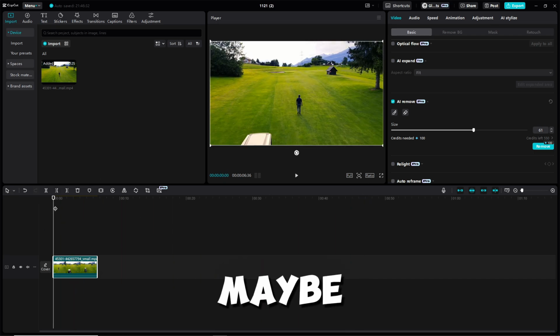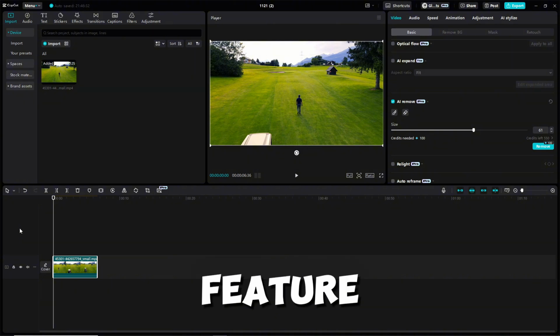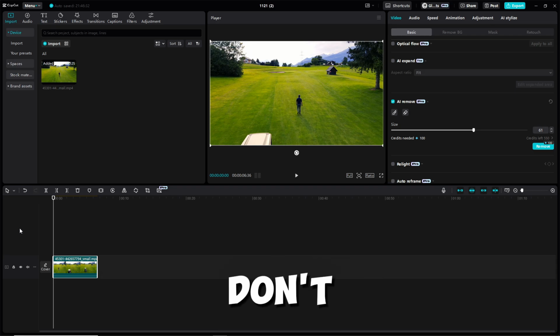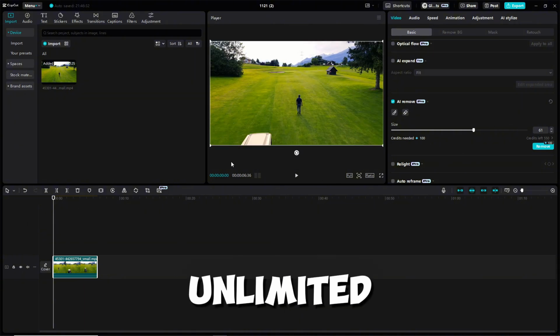Let's see. Okay, maybe I start at the second frame. I don't know yet. But guys, that's the feature. Maybe it will be better in the future, I guess. And hopefully it will be in the whole Capcut Pro, so you don't need to have credits. That would be very nice. So unlimited if you pay anyway.